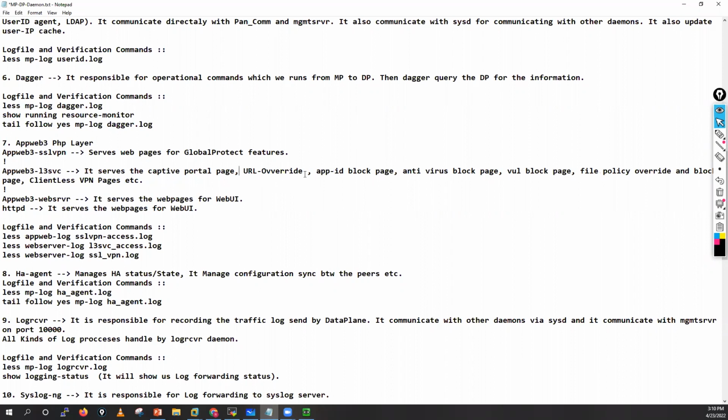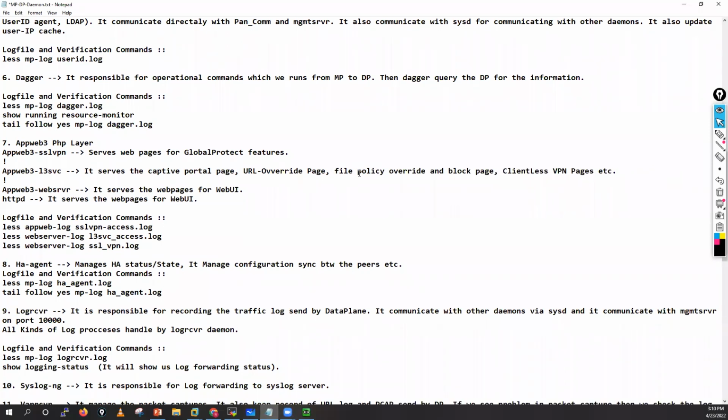It will serve the URL override page, not the app ID block page, neither, not these ones. Okay. The override page it will serve, but the block page it is not serving. Yeah. Now we are good.